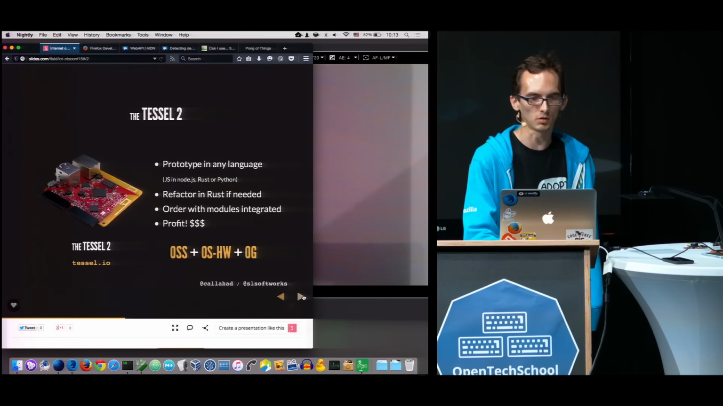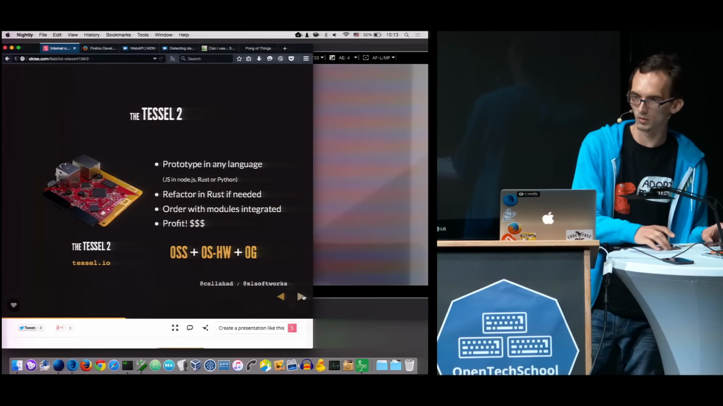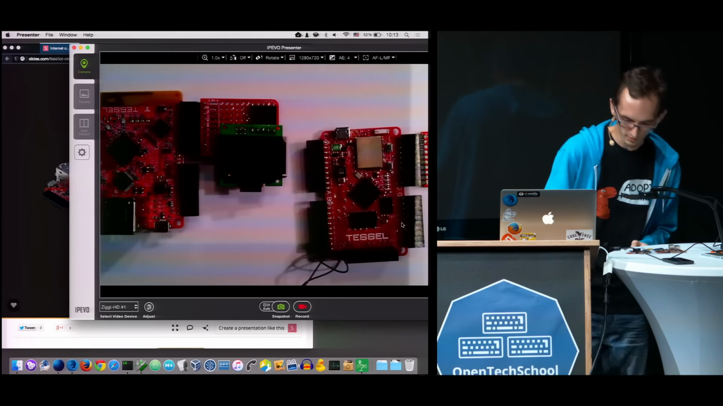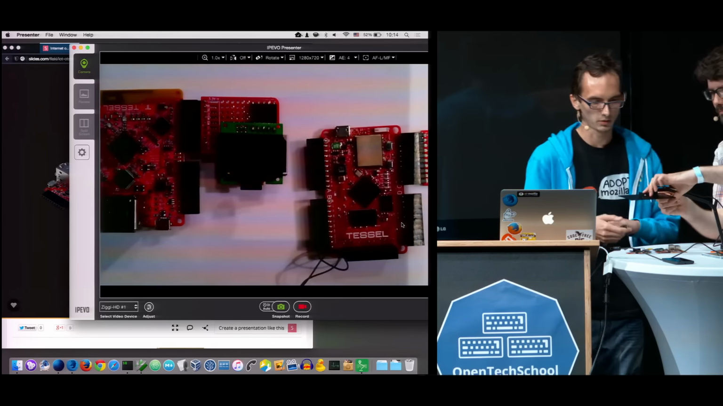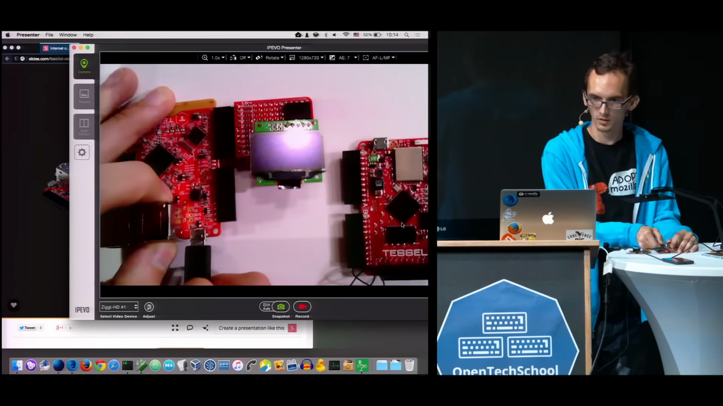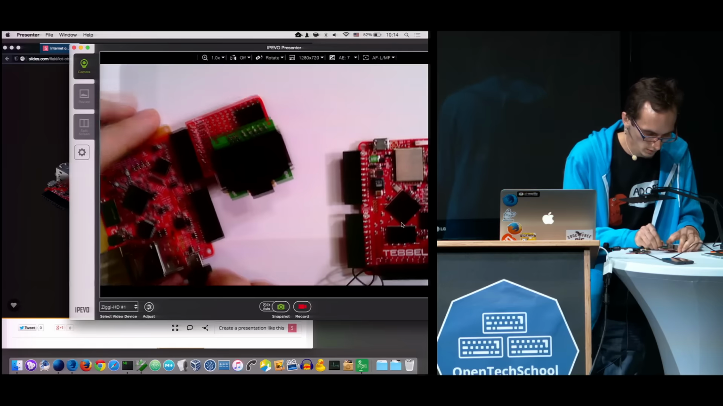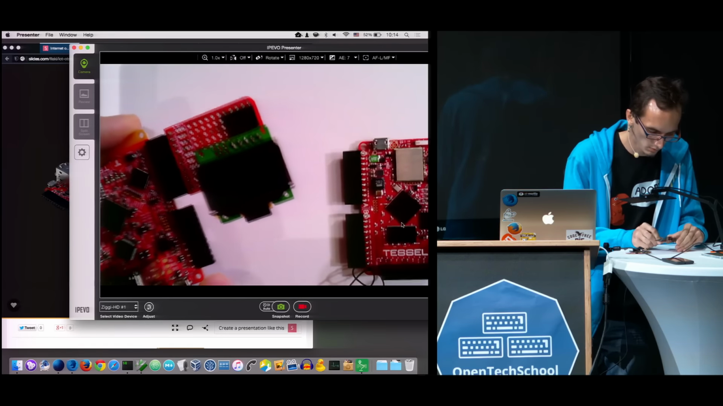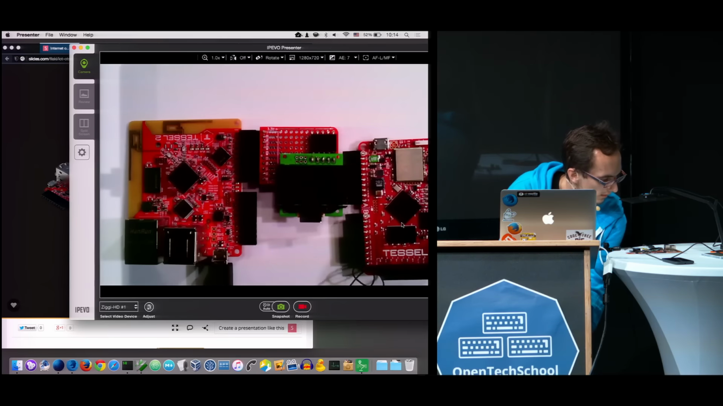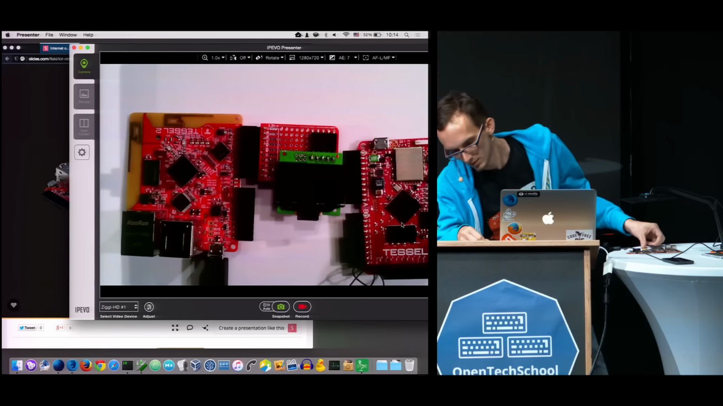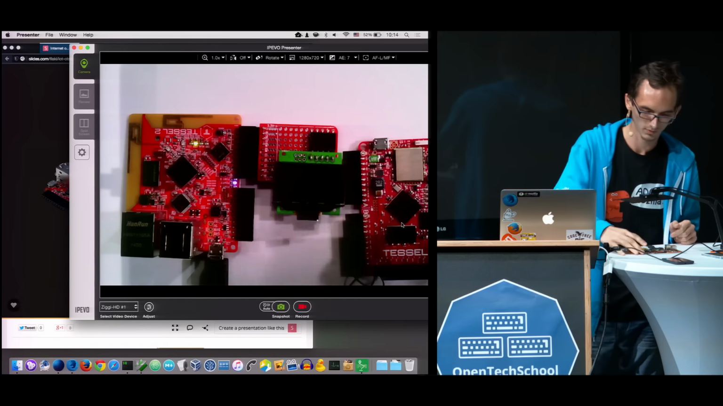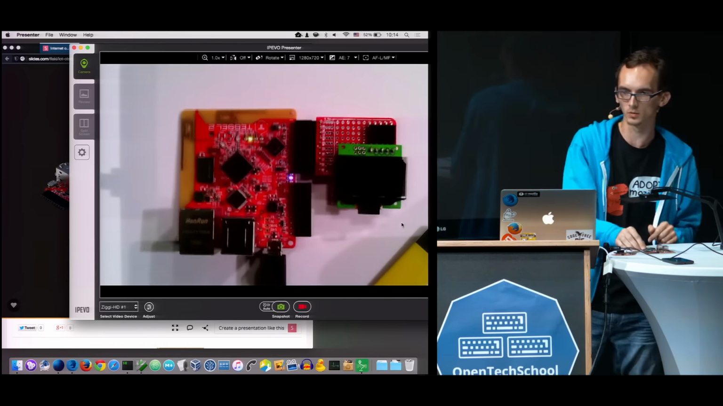So what I'm going to talk about though is the Tessel and the Tessel 2. I'm trying to show you these two devices. Let me just plug in the Tessel 2 for your enjoyment. Yeah, there we go. So you have the Tessel 2 here.